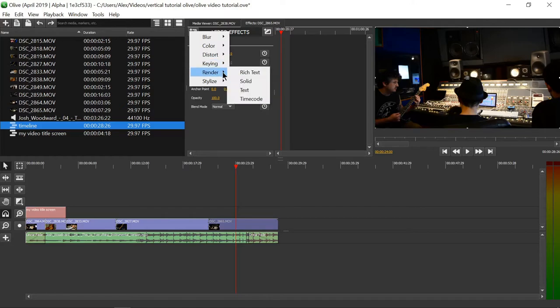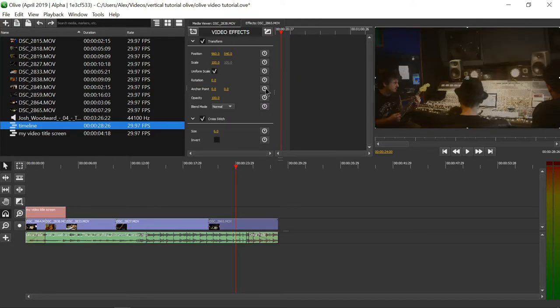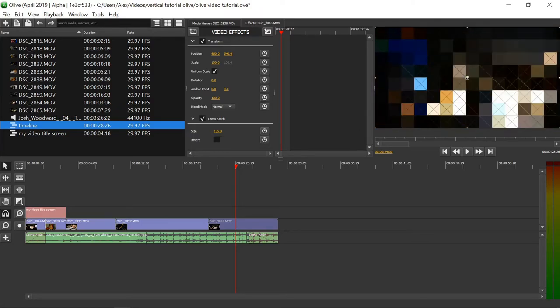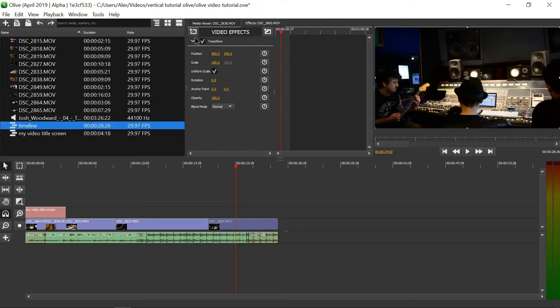So the chromatic, that was like a VHS effect. Cross stitch, that's like a pixelated effect, but more stylized. It's not a pixel effect per se.